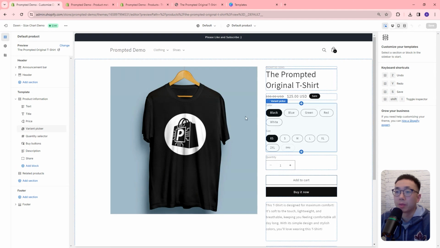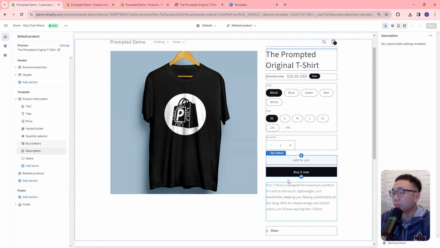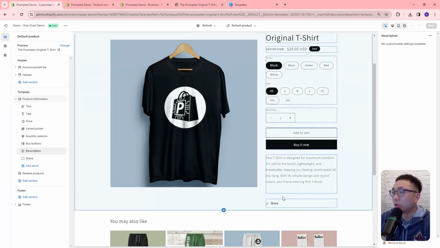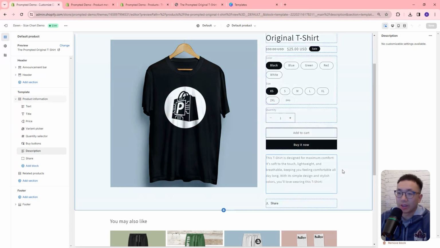Okay. So we have three different ways that we can add the size chart to our product page. The first way is inline. So we could just put it above or below the text here. You could actually just put it in the product description itself. But if you're going to do that, you're going to have to add it to every single product's description, which is going to be a bit of a hassle. So we can just add it directly in the theme.